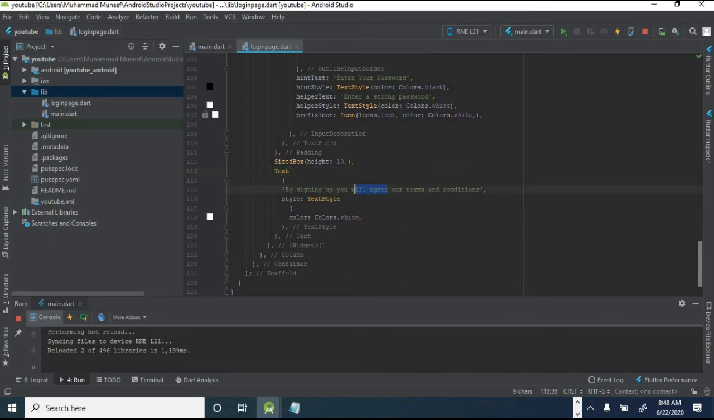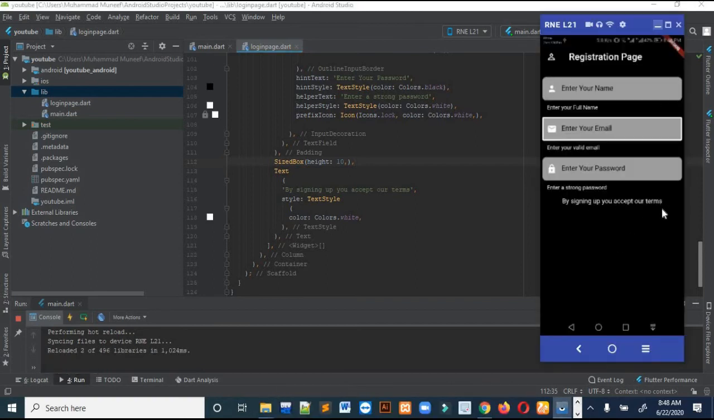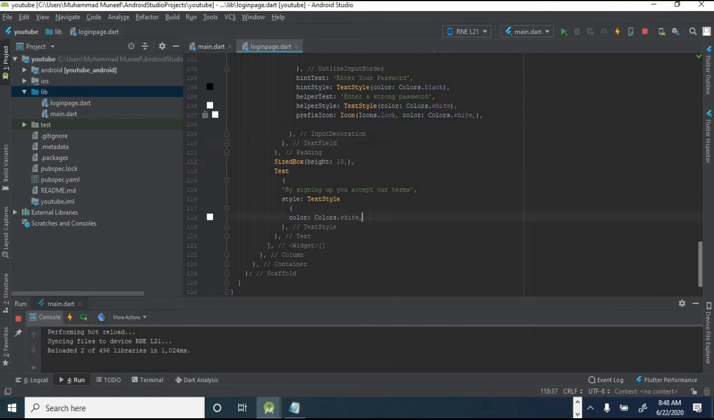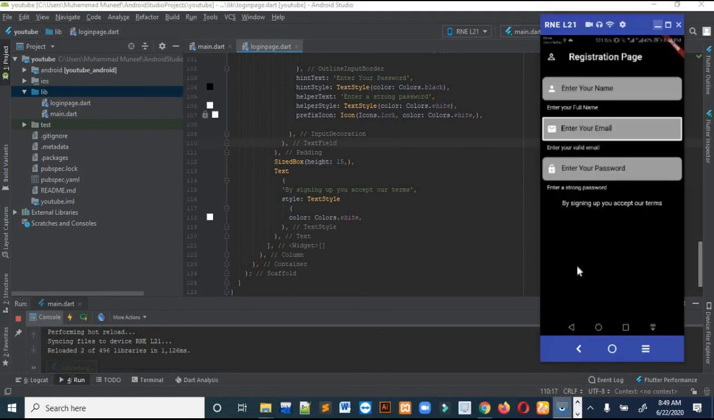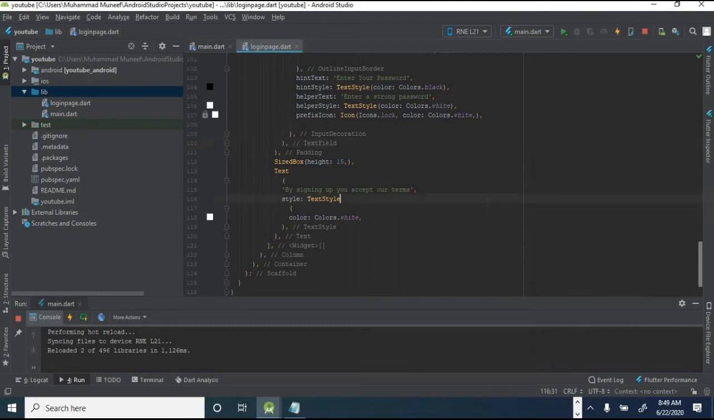So by signing up you accept our terms. Okay, so the terms, so this is quite fine. Okay, now you can see that it is in the middle also. So I think I don't have to give the font size. The font size is quite nice. Let me just give the bold size to 15. So now this is quite nice, I guess.